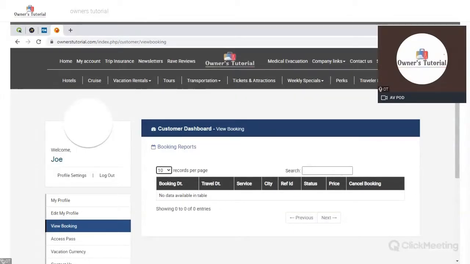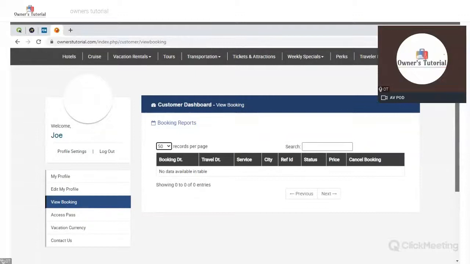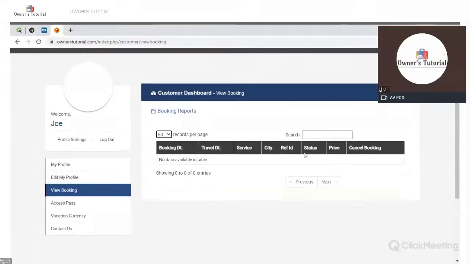And not just upcoming bookings, you can also look back and see a completed travel history with us. So you can always look back, see where you went, when you went there, even prices you paid at any point down the road.